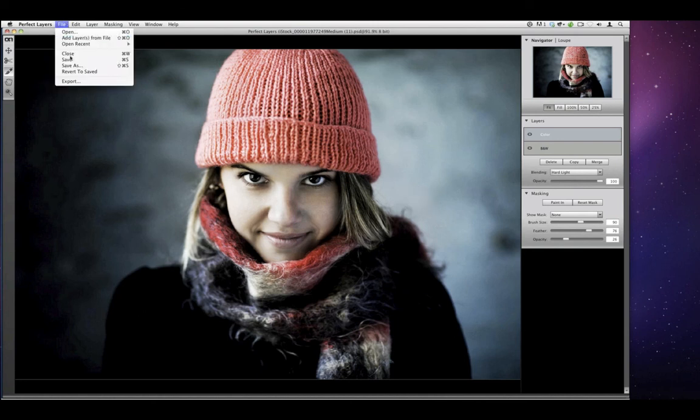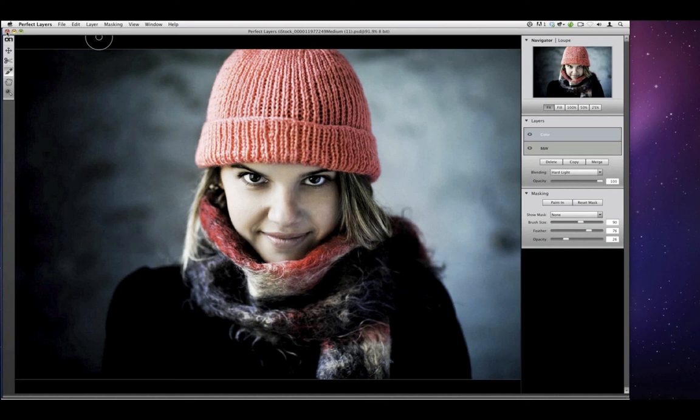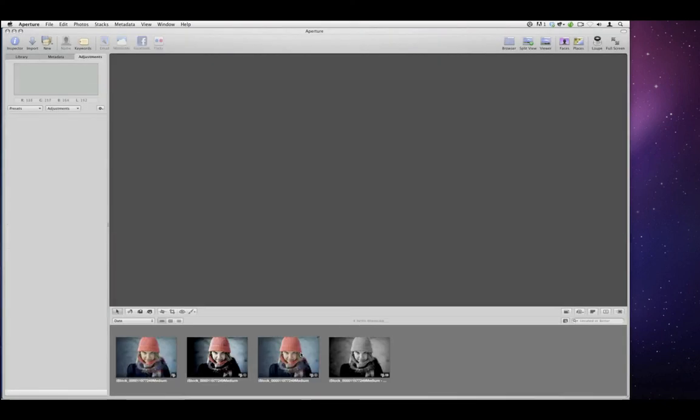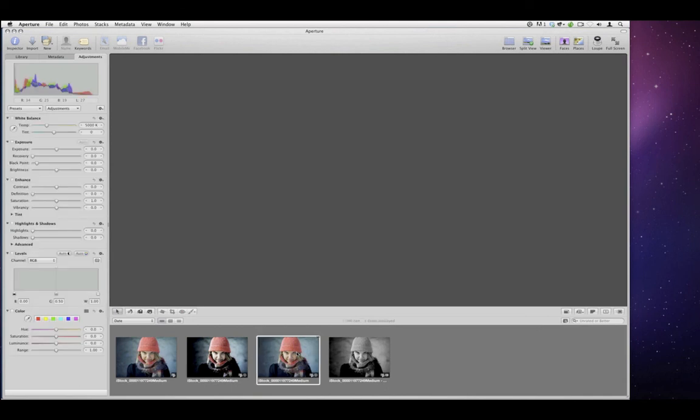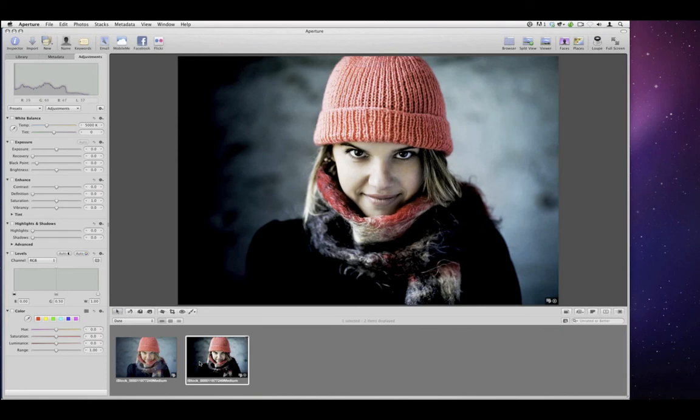When you're done, you would go to File, Save, and this will update that PSD file that gets created. As soon as you send your images to Perfect Layers, a PSD is created. The way Aperture currently works is it'll duplicate each image that you send. So you can just delete these images, and now you've got your Perfect Layers composite.